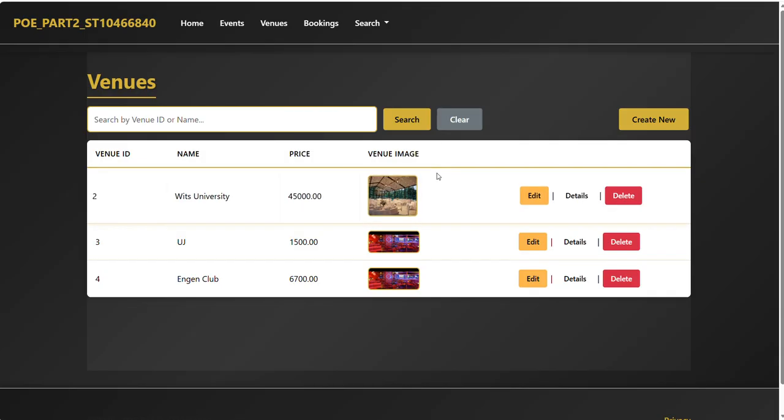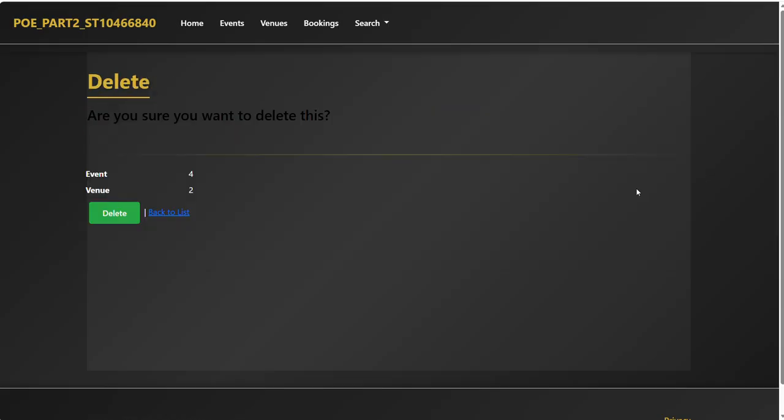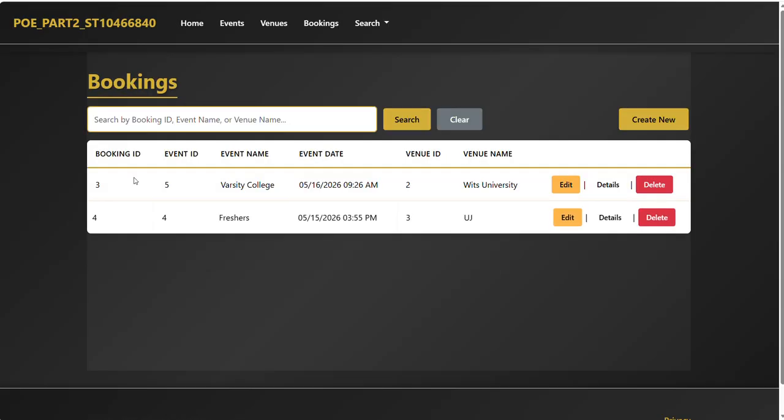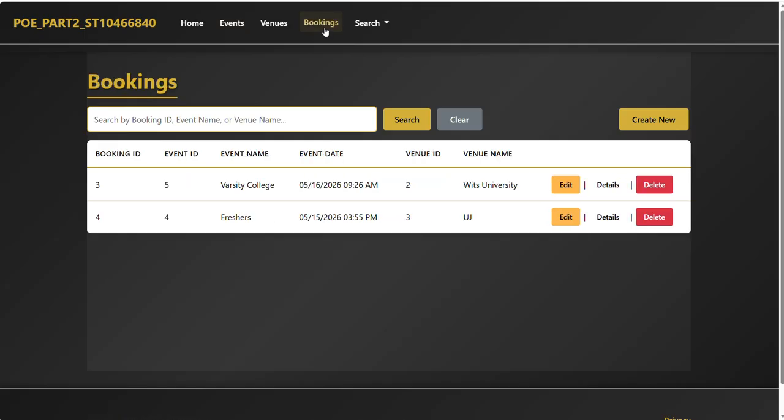Which is fine. So now what we can do is delete venues, but there mustn't be an active booking. So there are bookings within our system, and we can delete the booking, say this booking here. But once we've deleted the booking, then we are able to delete the venue and the event, because the booking is basically the point of truth.